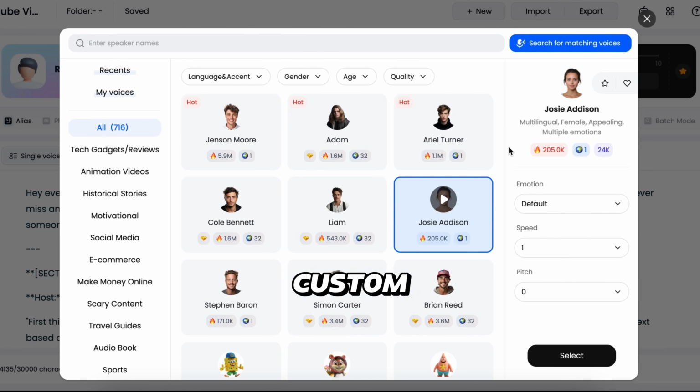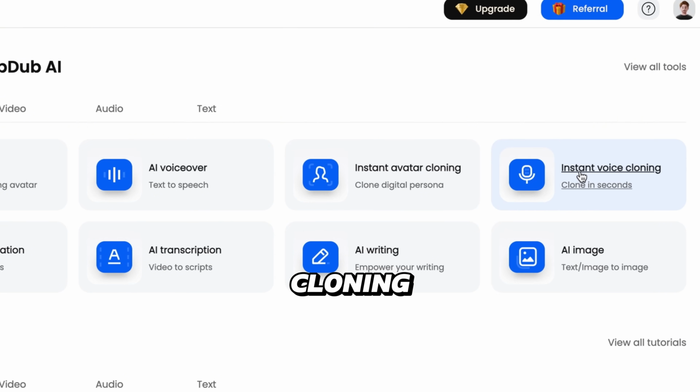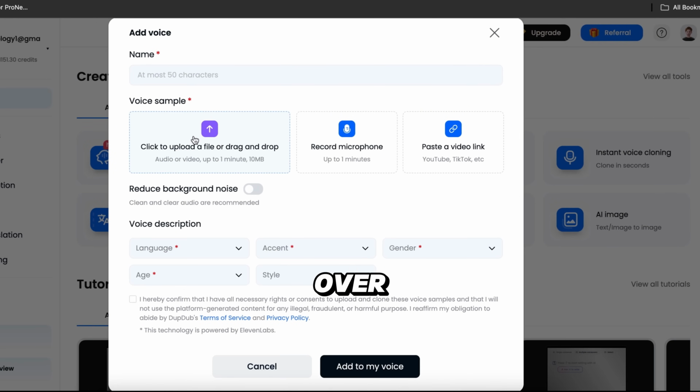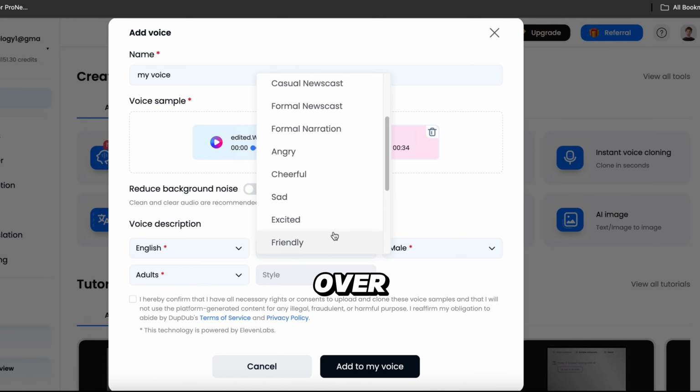Now, if you want to create a custom voiceover, like the one I use, just go back to the homepage and select Instant Voice Cloning. Upload your sample voiceover by clicking here, and Dubdub's AI will clone your voice and generate a custom voiceover based on that sample.